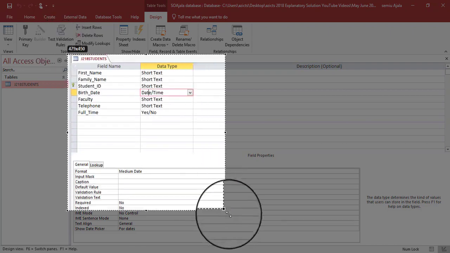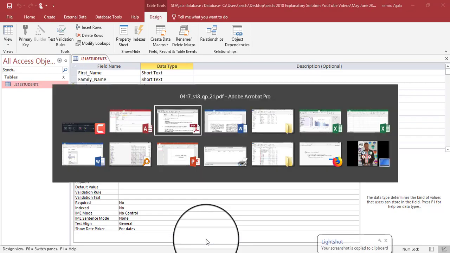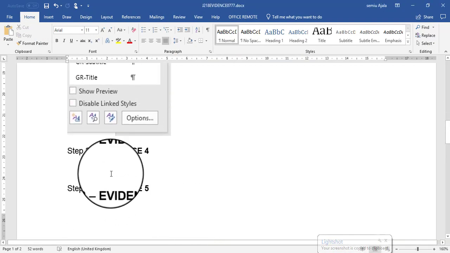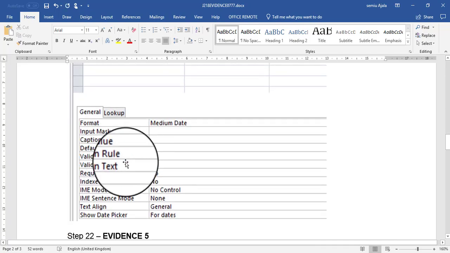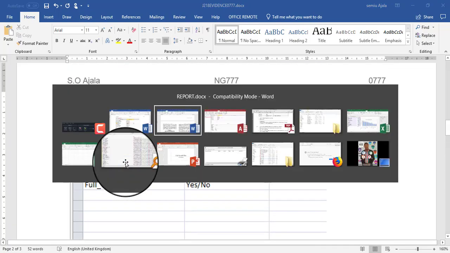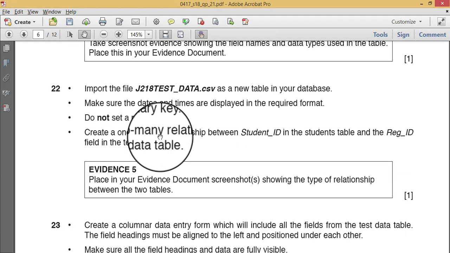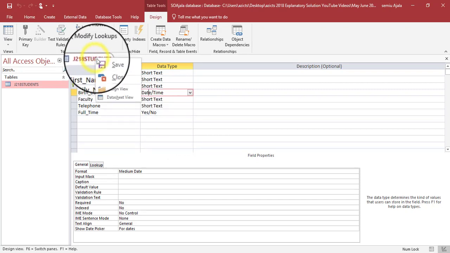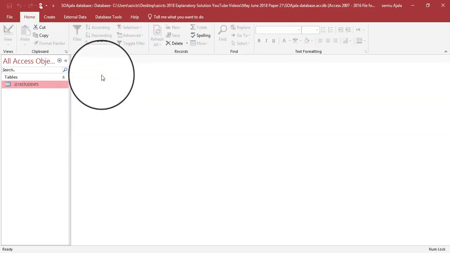Don't forget it is a basic explanatory solution, and it's not just to do it and rush it, but to ensure that it is well explained and well understood. So step 21, evidence 4, paste it there. Okay, take screenshot. Okay, that's done. We're done with that, and I'm sure you are done. Don't be afraid, you'll get it. All right, I promise you. Okay, so close. Thank you.